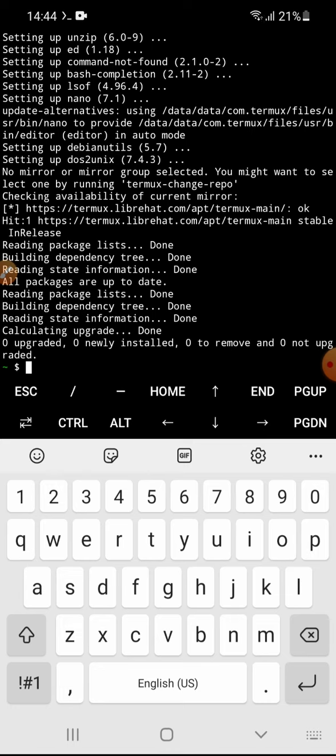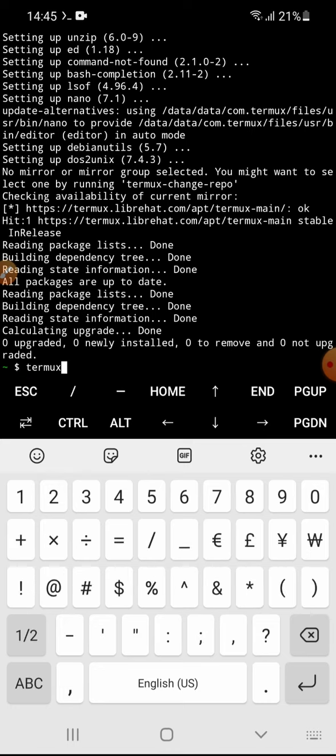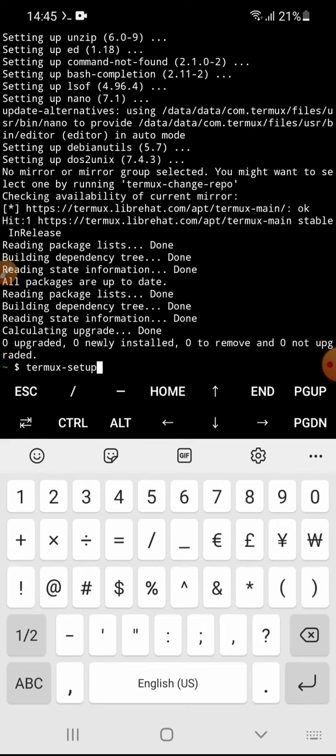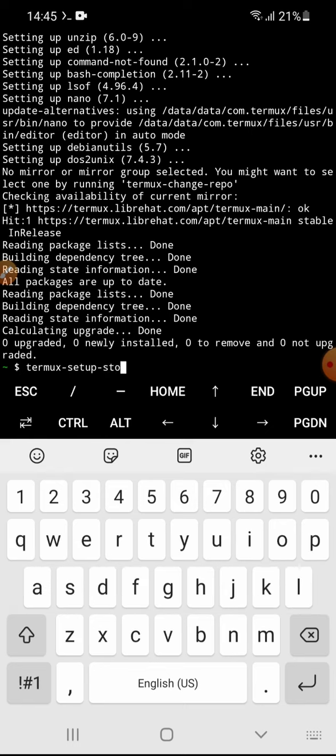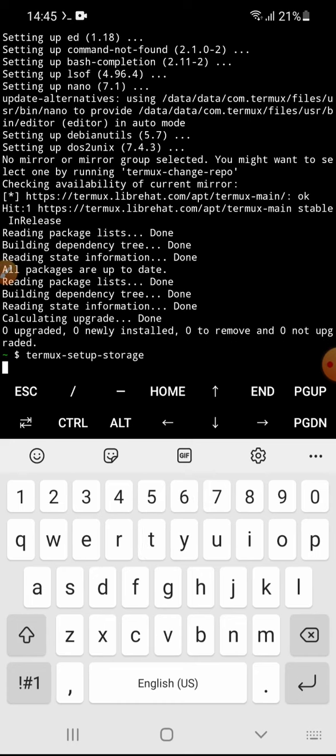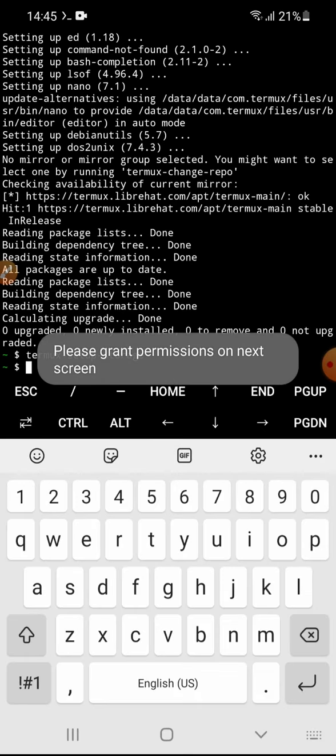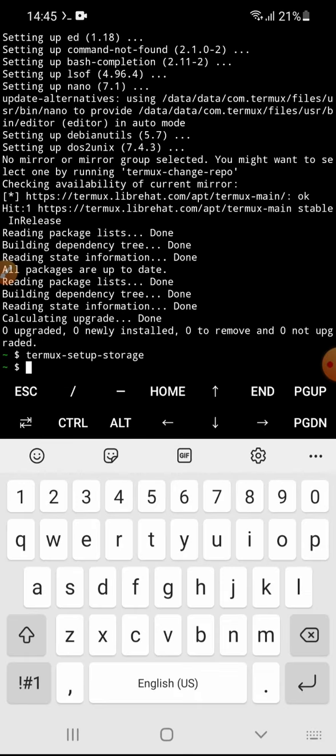You can use this. So now we have to set up the Termux storage. To do that, we just type termux-setup-storage and press enter. It's going to ask for permissions and we allow it, and it's done. We already have it.